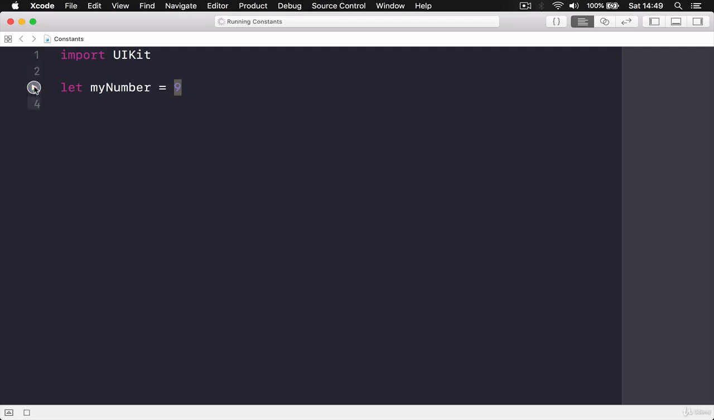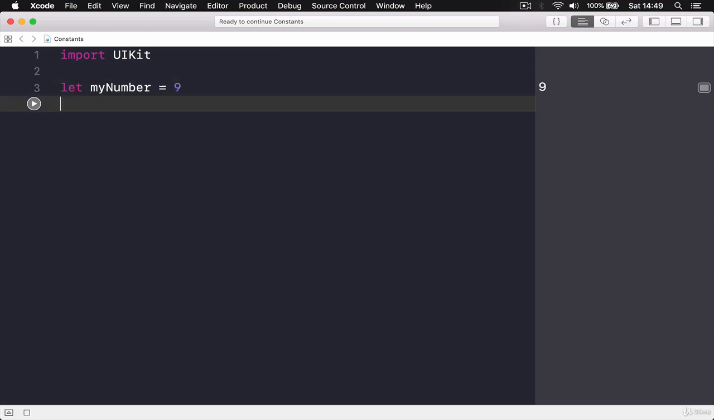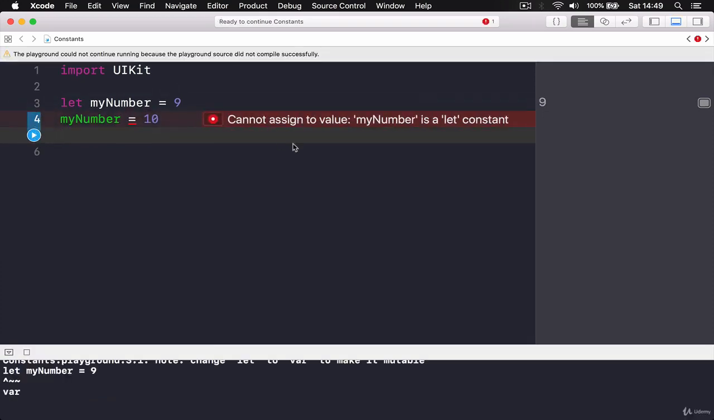If I click on this play button here, my playground will run, and it will put an output on the right side showing what's going on. The meaning of constant is that if I say myNumber equals 10 and try to run, it will tell me that there is an error. It says cannot assign to value: myNumber is a let constant. So we cannot assign a value to this constant because the value is already assigned here and it cannot be changed in any way. This is the difference between let constants and variables.